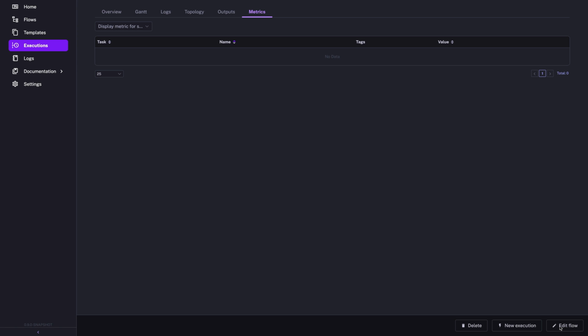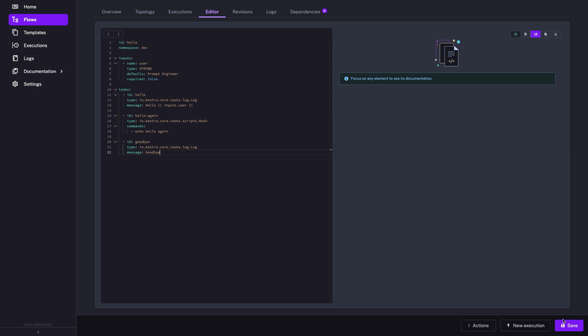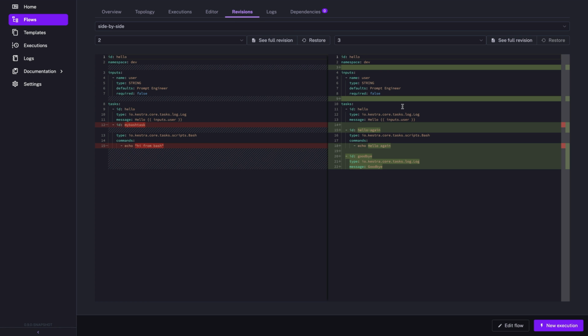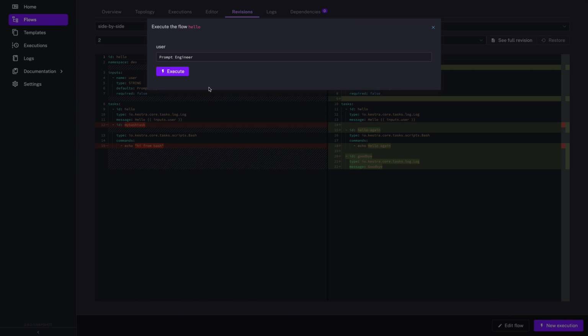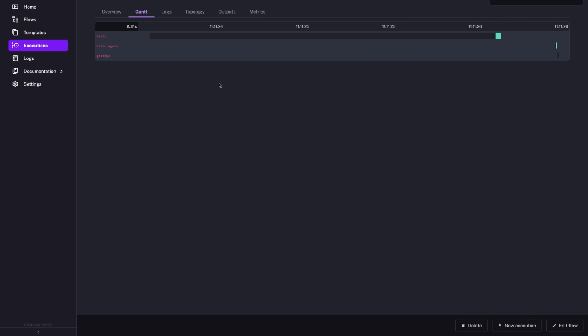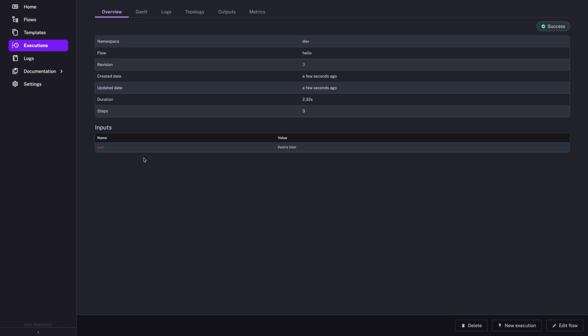Let's modify the flow again. Save it. The revision changed again, and now let's trigger that workflow with a different input parameter. You can think of a parameterized workflow as a function that can be defined once and executed many times, each time using different input arguments.